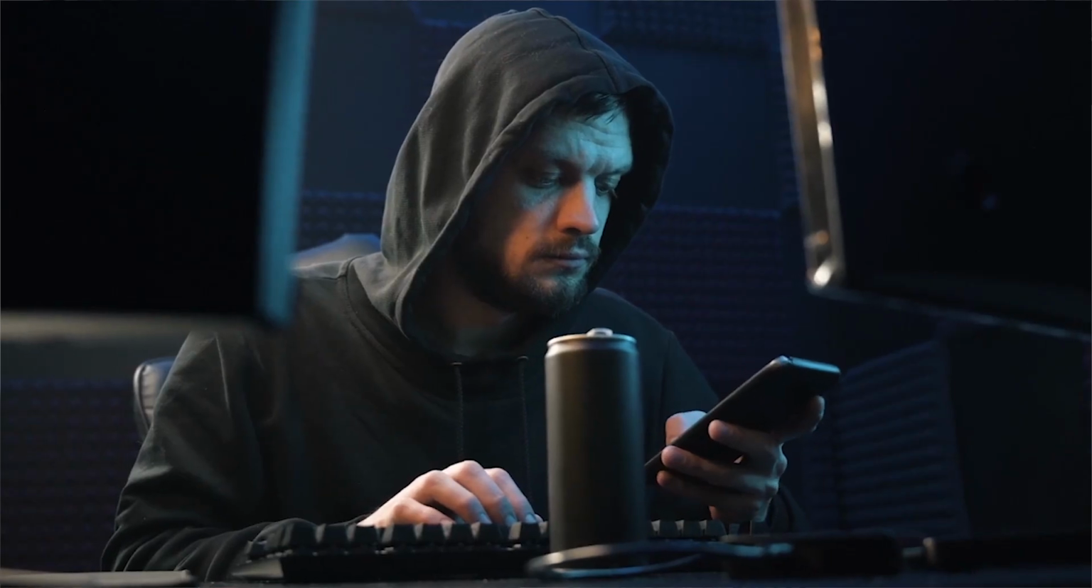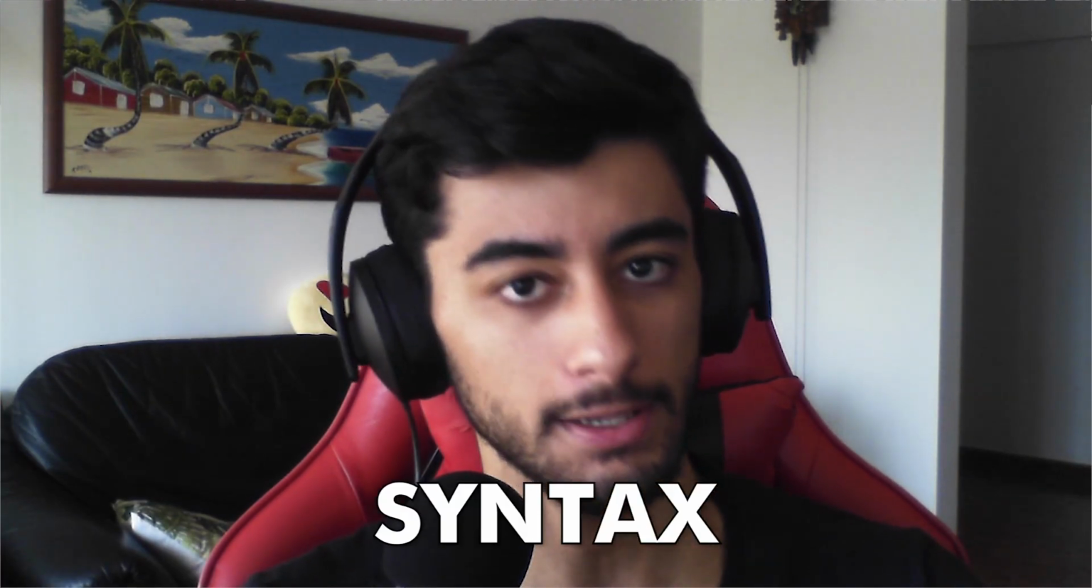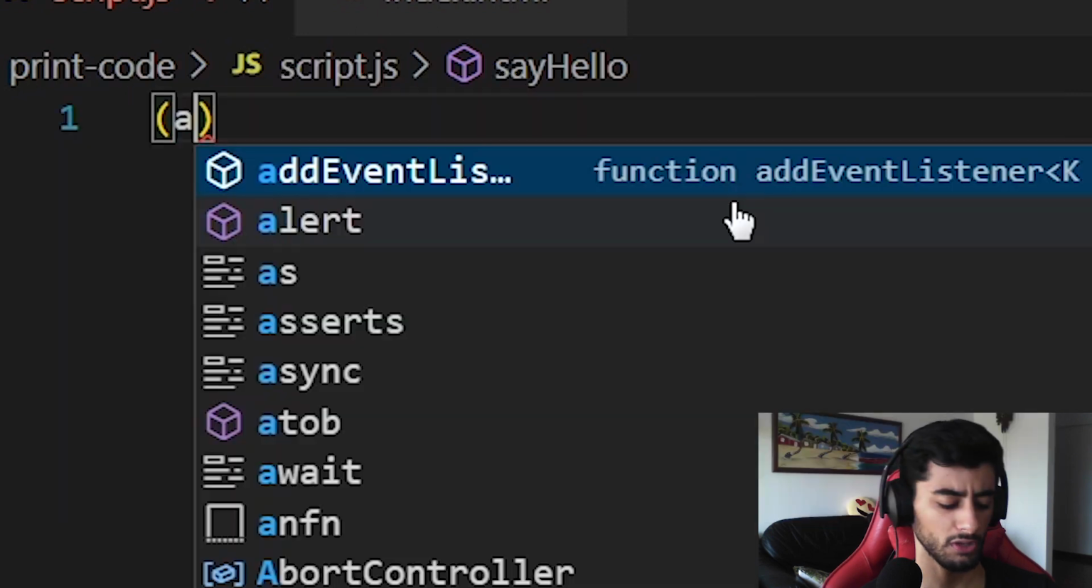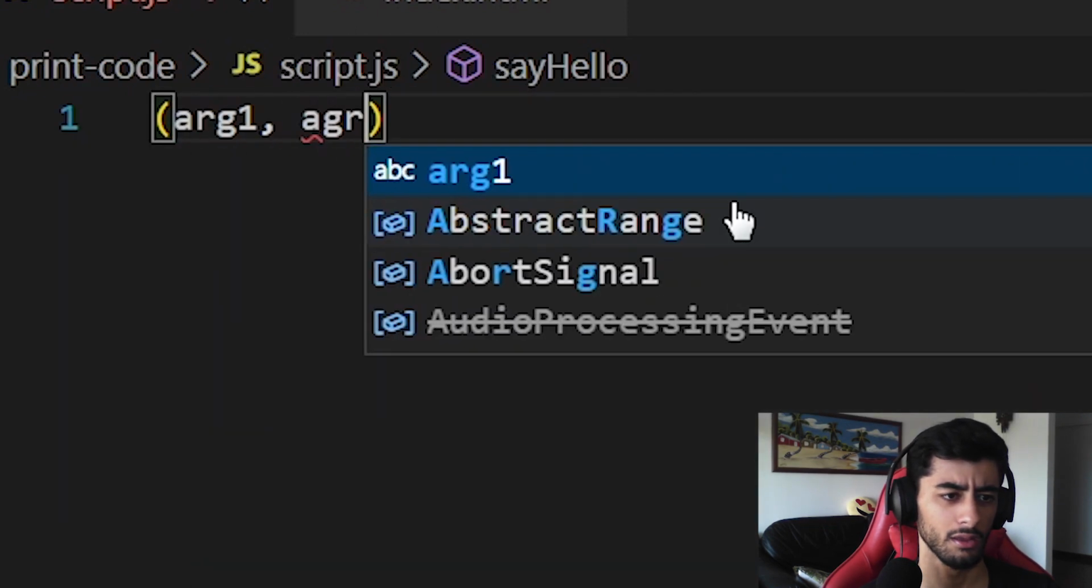And there is also the arrow function that is usually used when you want to make anonymous functions. But let's first cover the syntax. You usually come here and put parentheses for the arguments, you see, for arg1 and arg2 and whatever you want.